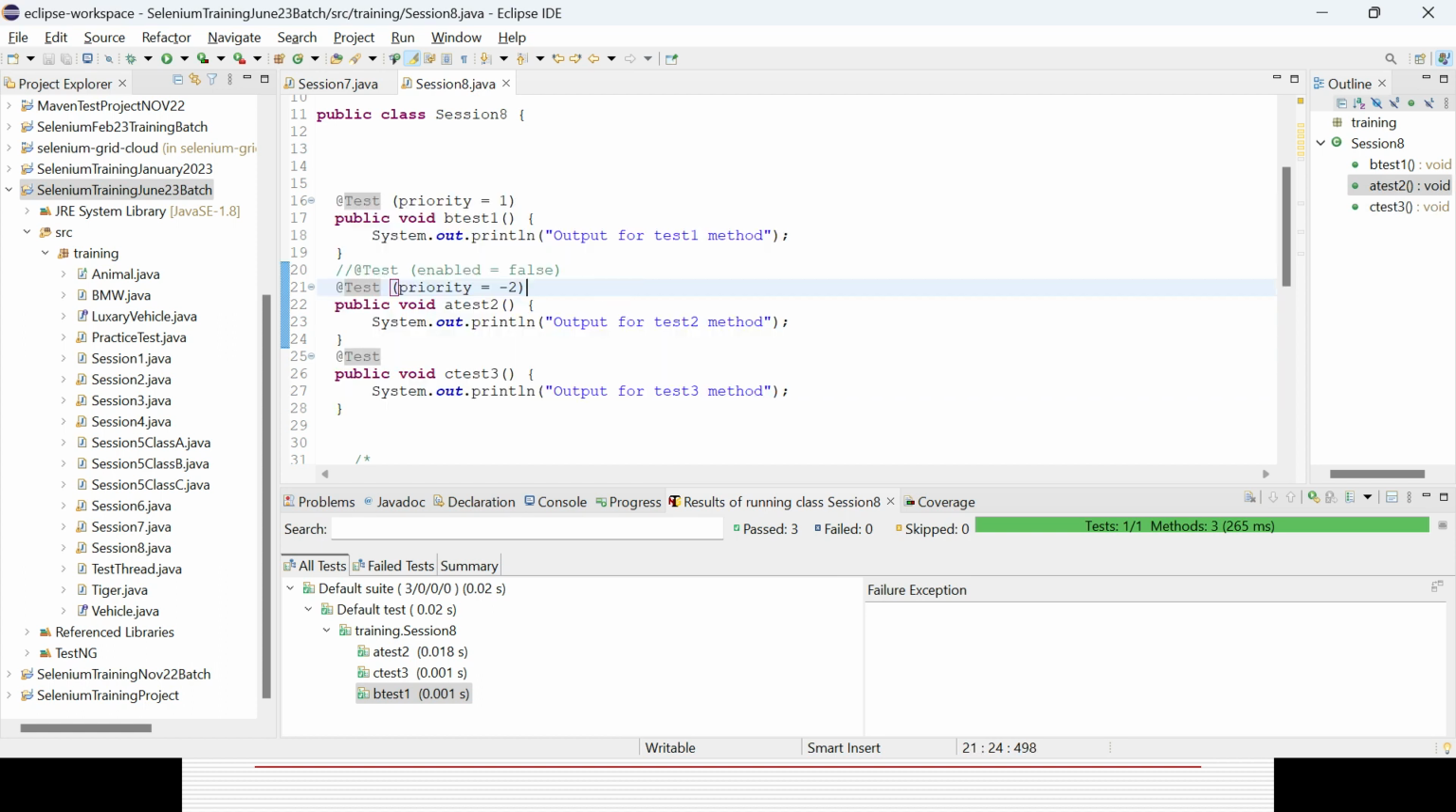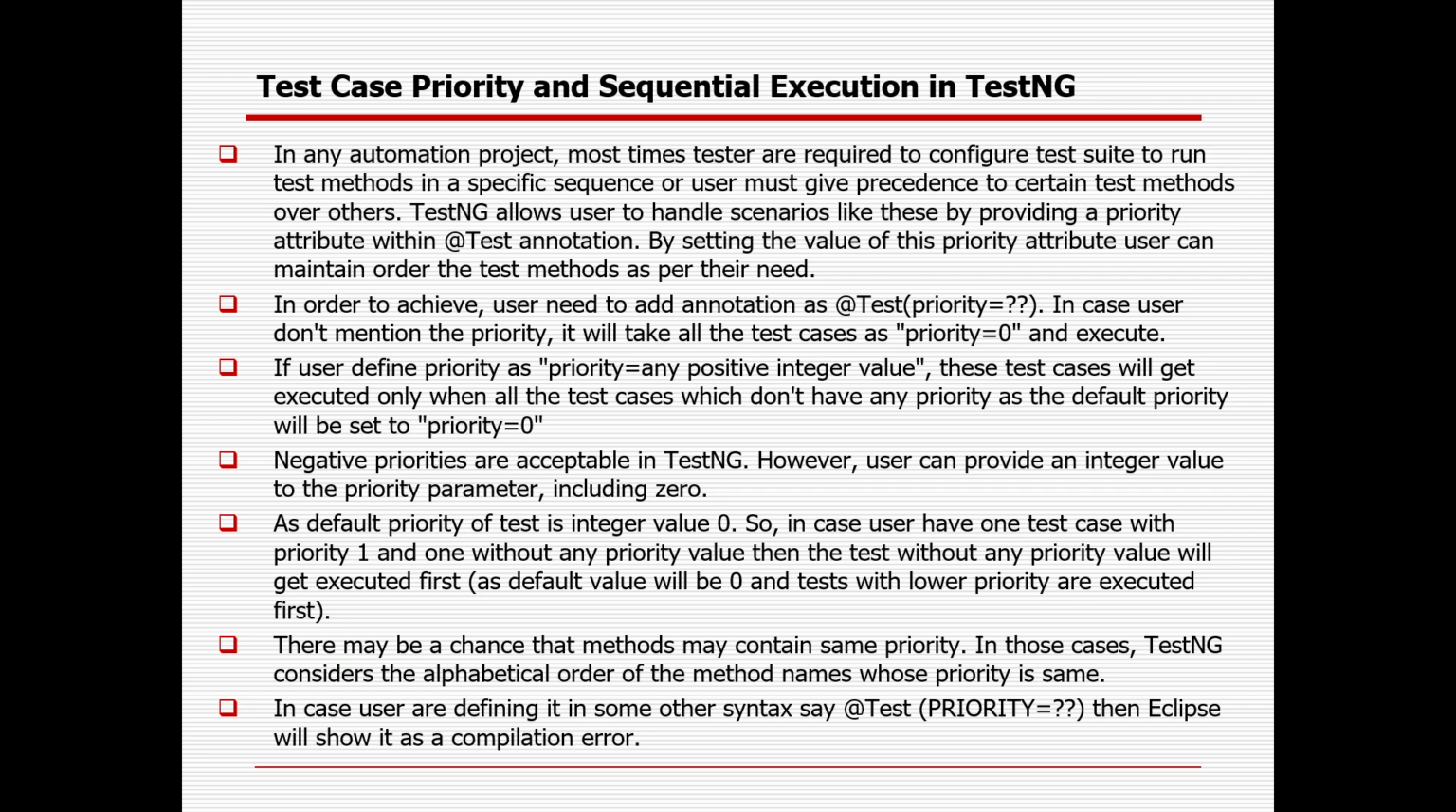Is it clear now, Deepika? All these points are also mentioned in the PPT, so just go through whatever I have shown you. It's already mentioned here. Any other questions? Anyone?